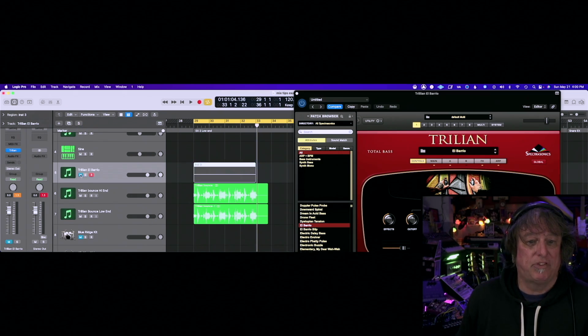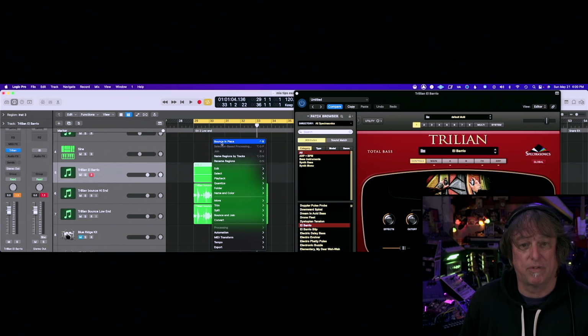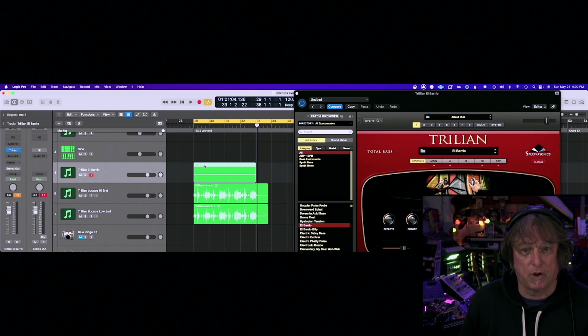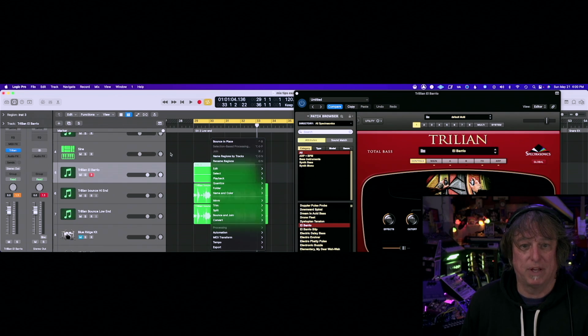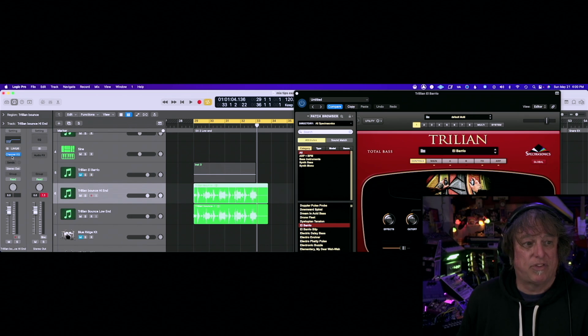So in this example, I've used Logic's feature to bounce in place. I've already done it, so I don't need to do it now. But all you do is select the MIDI region, select bounce in place, and it creates this region for you. Now it's an audio region. Now on this side, I'll turn off the EQ, and you can just hear this is the same thing.